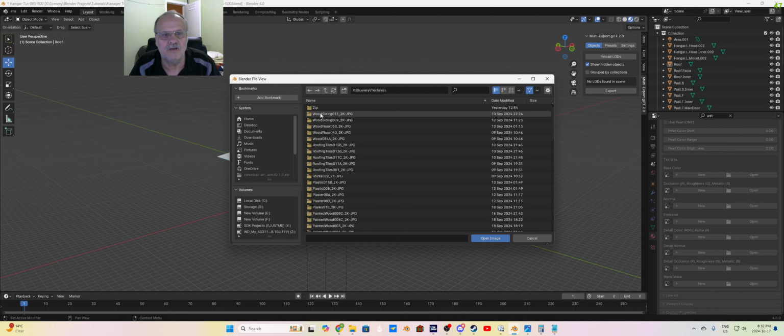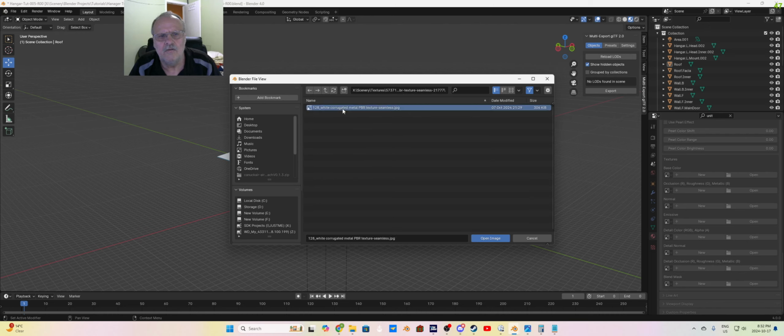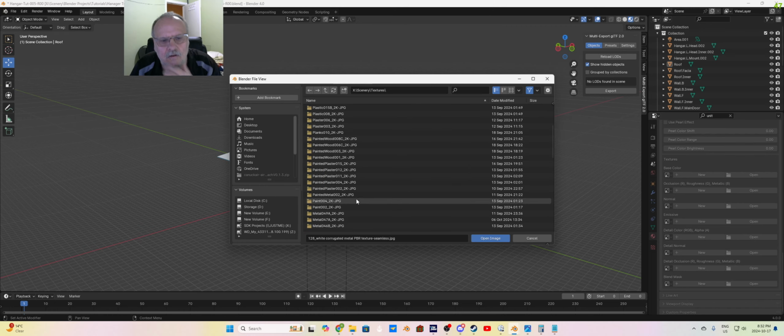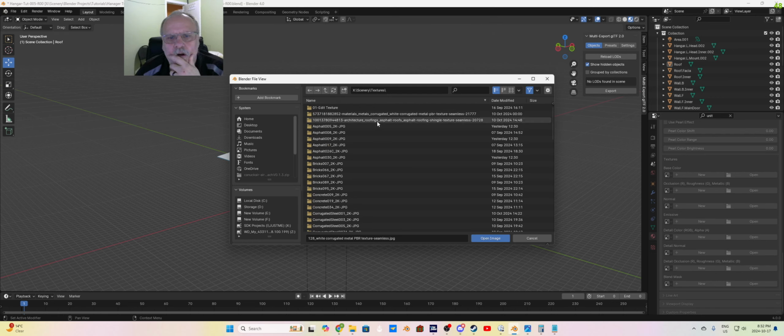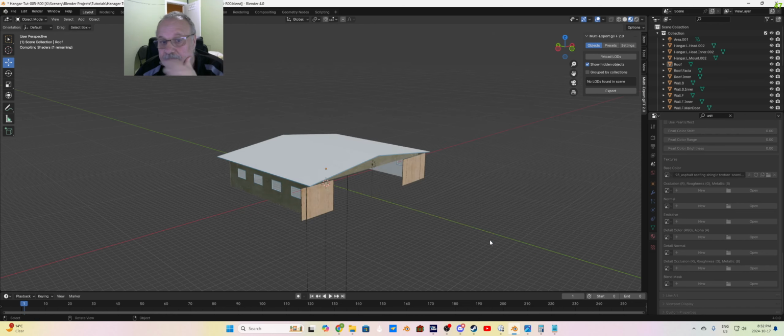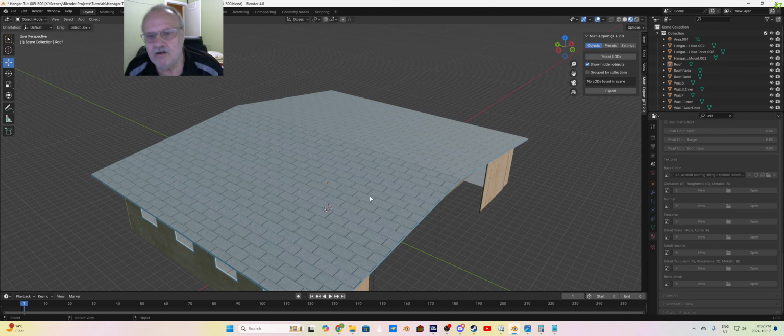which is there, and looks like it switched places on me. Hang on now. Roofing, that's the one I want. So you can see it has now placed that on there.